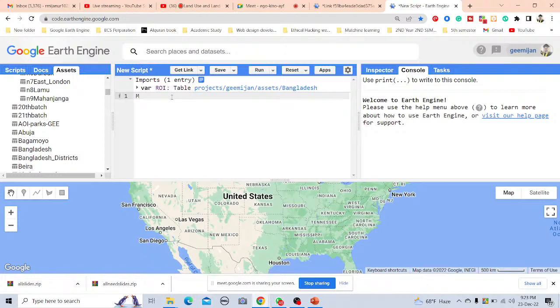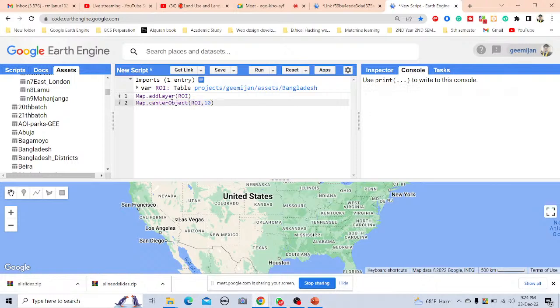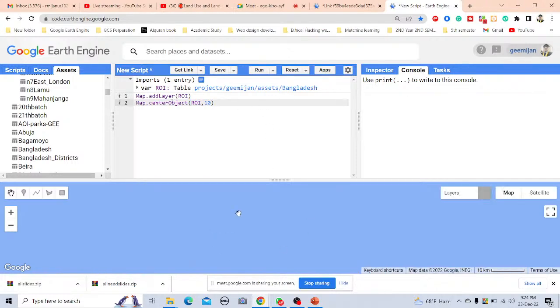I simply use the Map.addLayer function and call this ROI, and I show the center of the shapefile with Map.centerObject, calling the object ROI, then click run. So now I can get my boundary area.